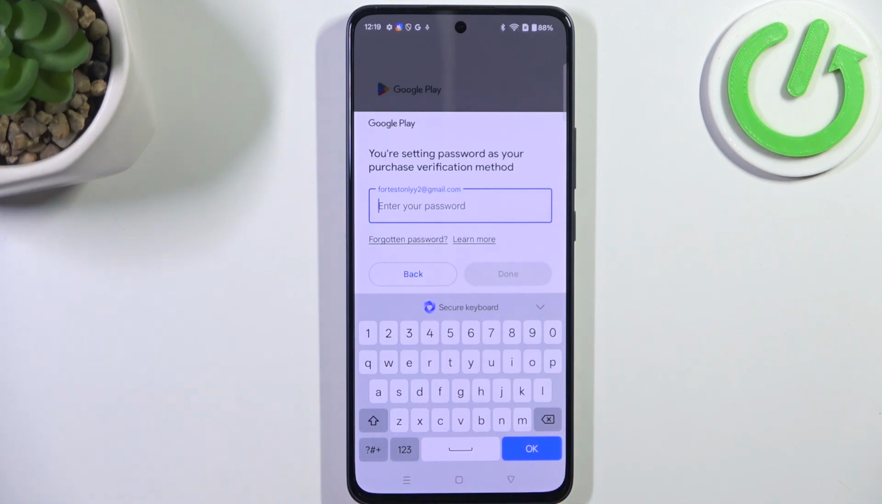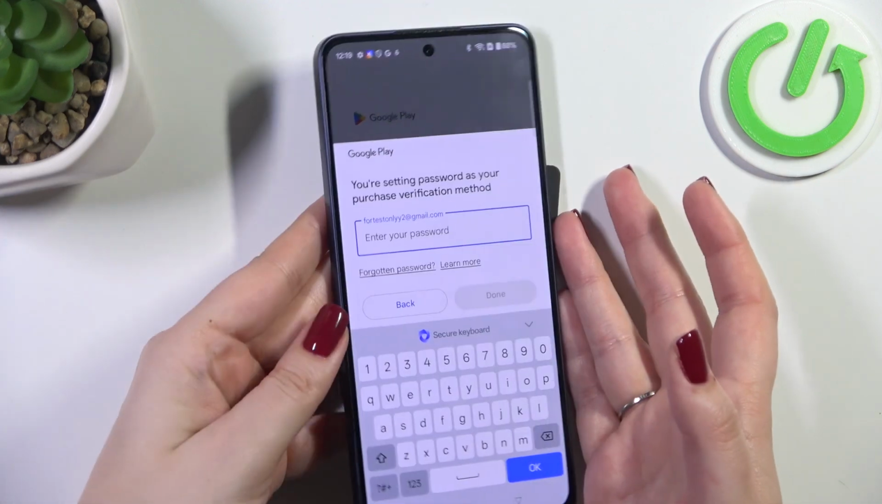If you're not sure how to do it, no worries, we've got the tutorial of how to add or remove a Google account in this specific model, so you can check it and then come back to this video, or you can do it on your own. It's up to you. Let me quickly enter the password.